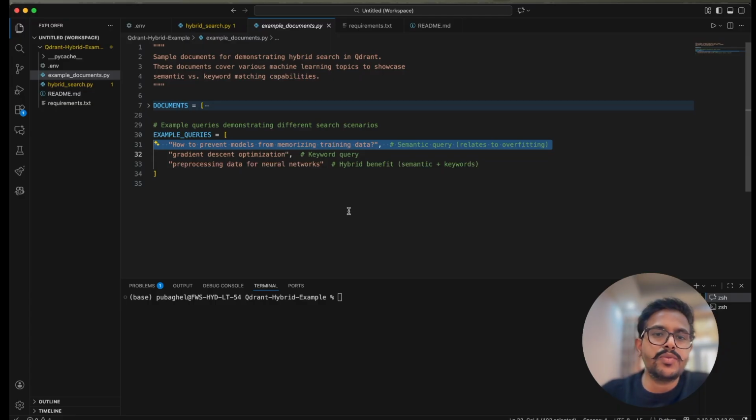So the example query could be how to prevent model from memorizing training data. If you know about machine learning, you understand this is relating to overfitting. Overfitting means you just give the training data to a model and the model understands that too well and provides the patterns on the basis of that.